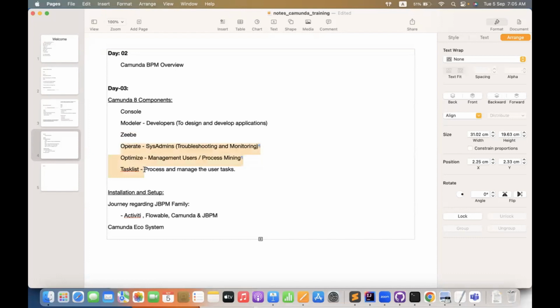Operate, as the name suggests, is used for troubleshooting and monitoring of the instances. When we deploy any application into production, there will be several instances, which means for each unique request we can deep dive into the request and see all the required details in the Operate screen, which is similar to the Cockpit we have in Camunda 7. It has been renamed as Operate now.